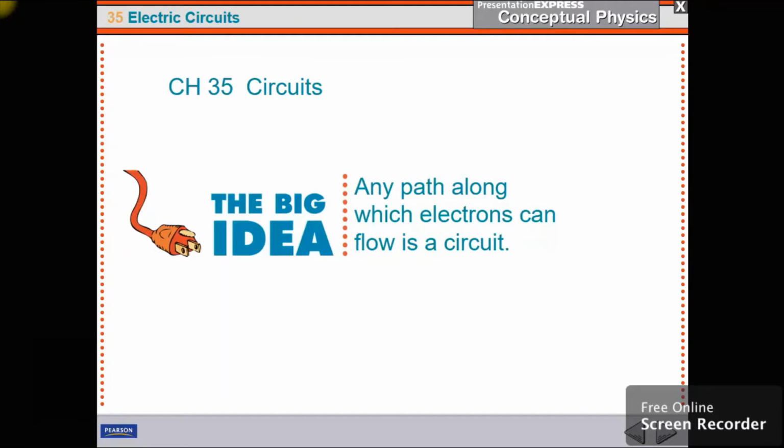And what is a circuit? Any path along which electrons can flow is a circuit. And so electrons can flow anywhere, and they flow really easy through copper. And see, we got the plug over there. So the idea is we wrap the copper in rubber or plastic to keep the electrons inside. And now we've got a circuit, a path where the electrons are going where we want.